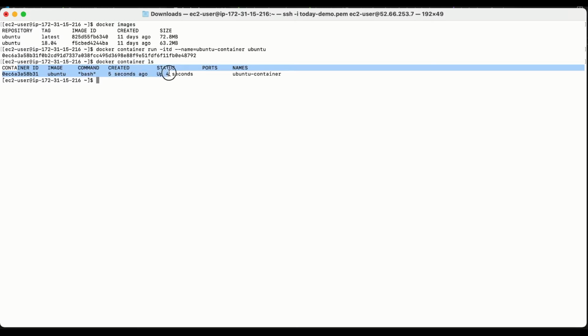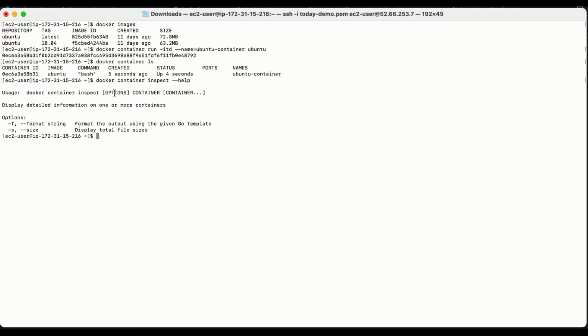Now I need to get detail of this container. So how will I get detail of this? With the help of the docker inspect command. docker container inspect, and then we need to give the container ID. If we are not sure how to run this, we can always go with the help option. Here it says we need to give the option. So the option is -f, -s and the container or the container ID. So let me give the container ID here. My container ID is this, or we can also give a container name. Whatever I am comfortable with, I can go with that.